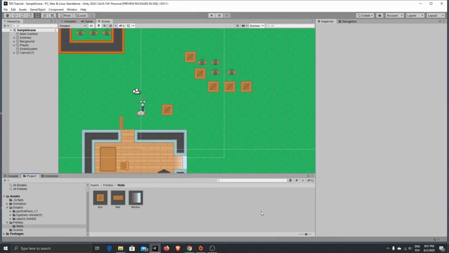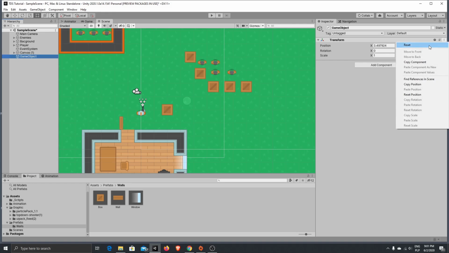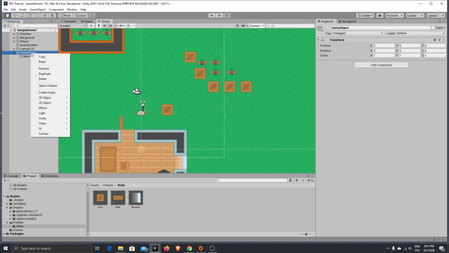Good morning. On today's video we are going to work on camera control. So let's get started. First, what I want to do is to create an empty object, and that empty object, let's reset its transform, and let's make this new object the parent of our main camera. So let's name it camera.